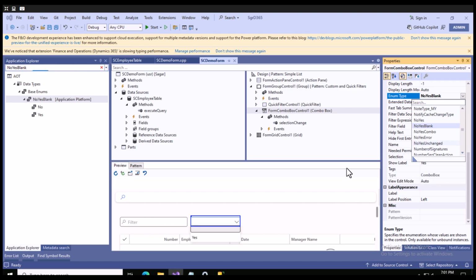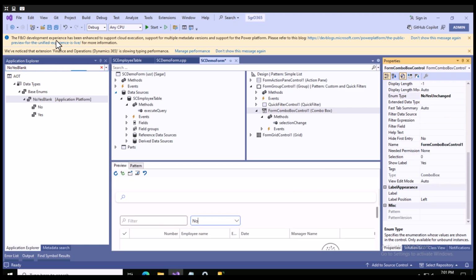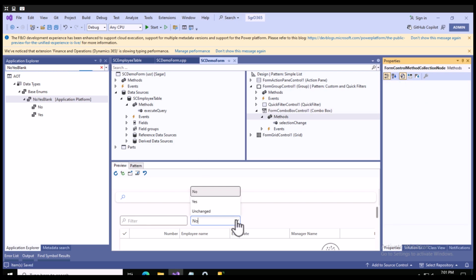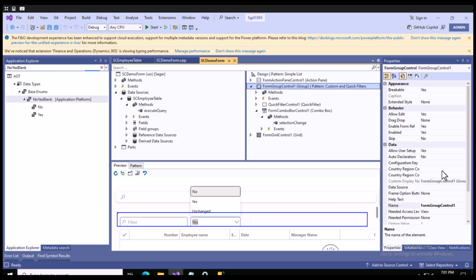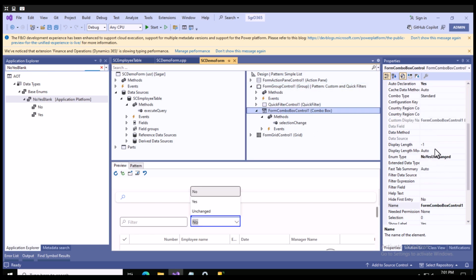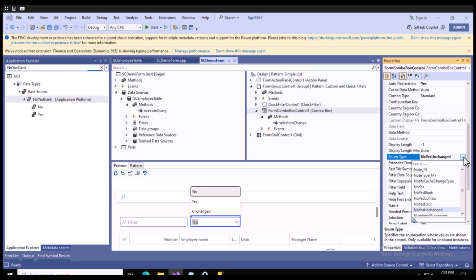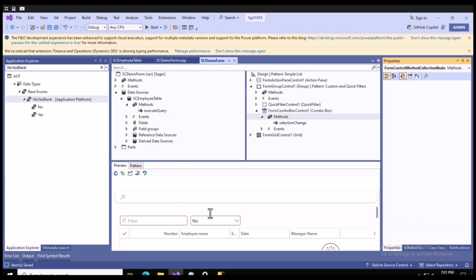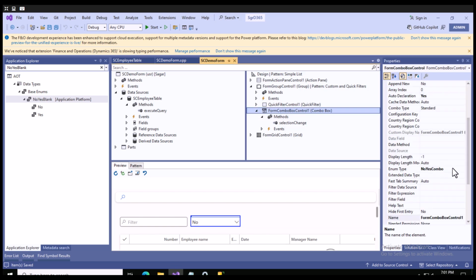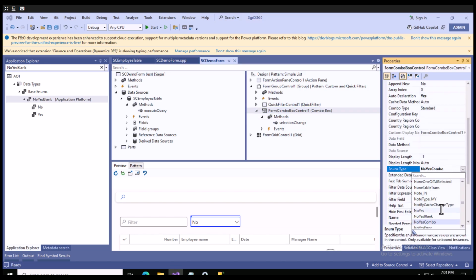No, yes, unchanged. Let me see. This one is also not good. I can create my own, but I want to leverage the standard one. Let me see how this one is behaving. Okay, it will say no, yes. I want where I have three.